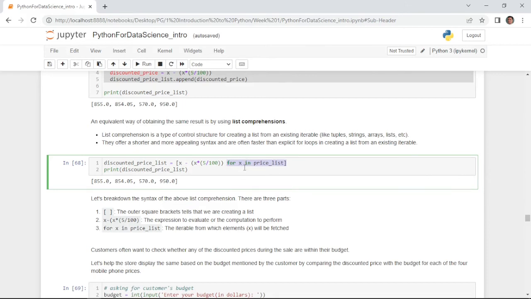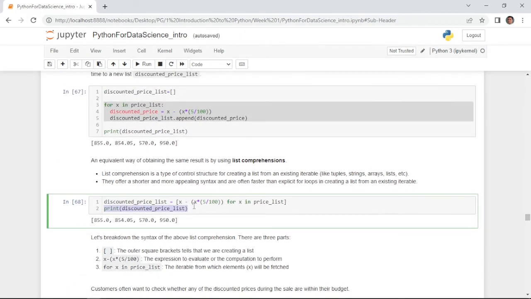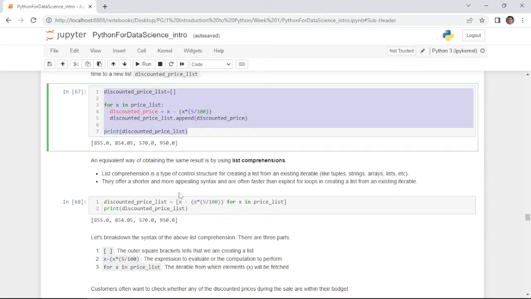So if the for loop gets the value of x inside this price list, it keeps doing this operation and returns this print statement. Okay, so in this way we can do the same thing, but this type of logic will save code and also save time. To understand the structure of that for loop better, one will have to do it in this way.